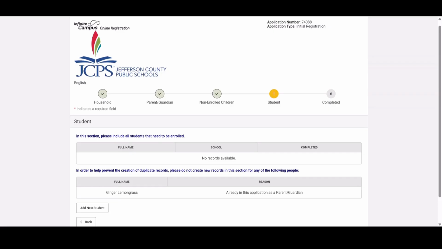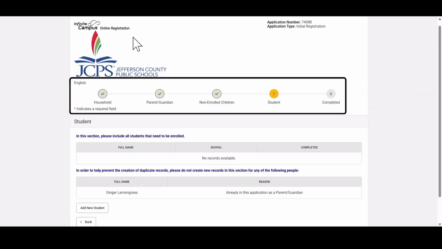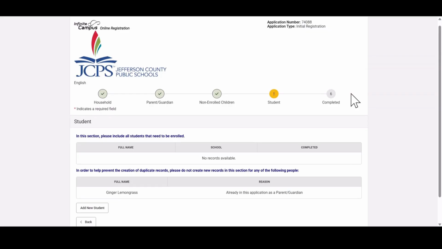As indicated in the checkboxes at the top, the household, parent guardian, and non-enrolled children sections are complete. Now it is time for us to record our student information. Before selecting Add New Student, please review the information on the screen to avoid duplicated student information. For example, if you added your student as non-enrolled children, select that student so that you can then register that student. We will now select Add New Student.